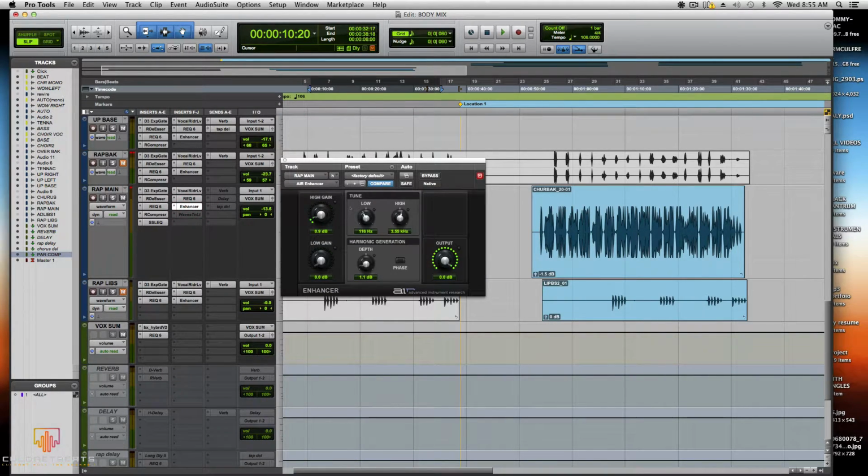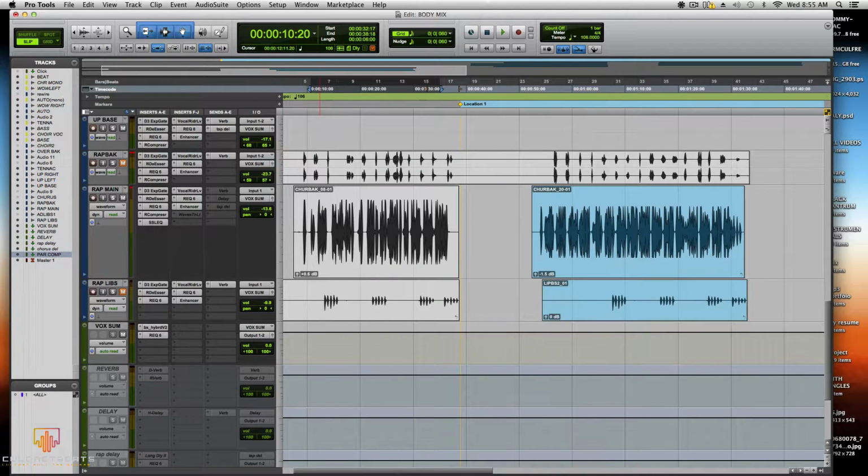And I'll put the air enhancer on it. Put a high gain at like 0.92 dBs, and you know, play with the lows and the highs, cut some of the lows, and let's play it with the enhancer and the EQ.